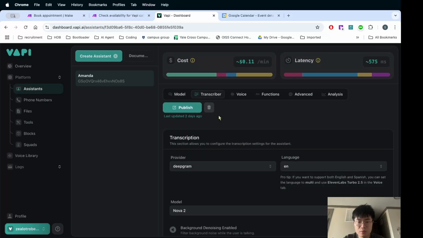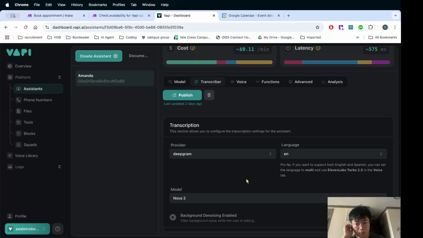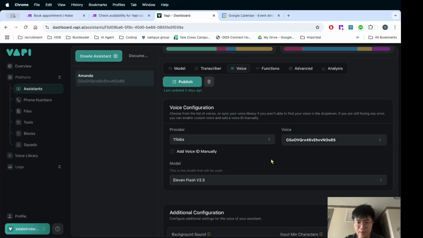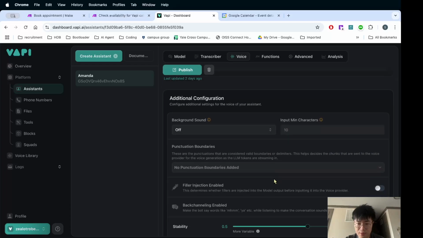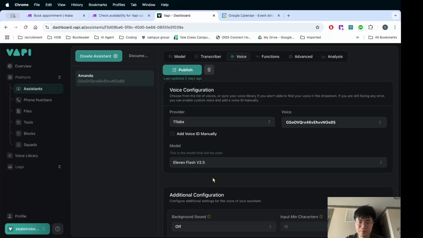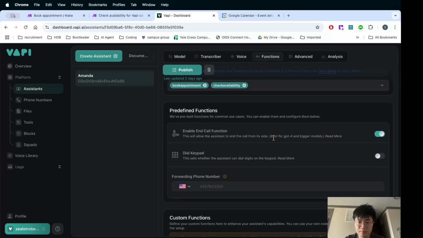I'm just going to skip to the transcriber, where I don't make any changes. To be honest with you, I don't even know what they really mean. For voices, I'm choosing 11 Labs, because I'm already using 11 Labs, and I think they provide better voice quality in general. The rest of the settings are for stability, clarity, styles, and so on. Functions are really the two things you want to pay attention to, which I'll talk about later on. And I want the model to be able to use the end call function.